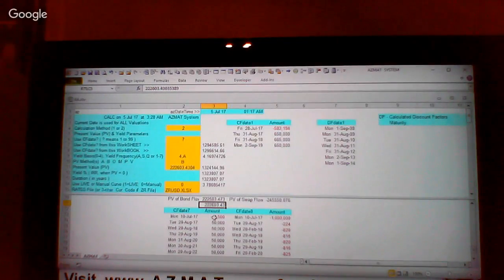Because in this worksheet, they're not actually doing any swap as such. At this point, we're simply calculating the present value of this bond, this particular cash flow area here for the bond.